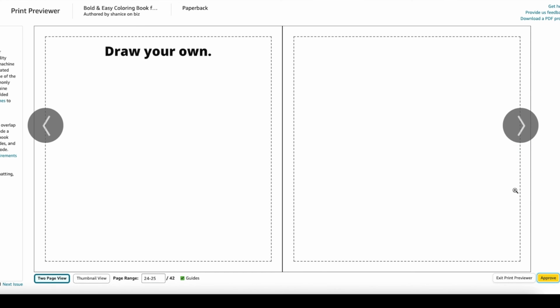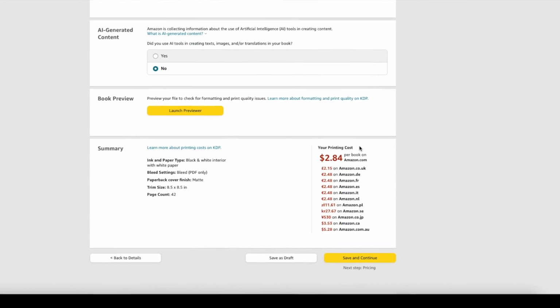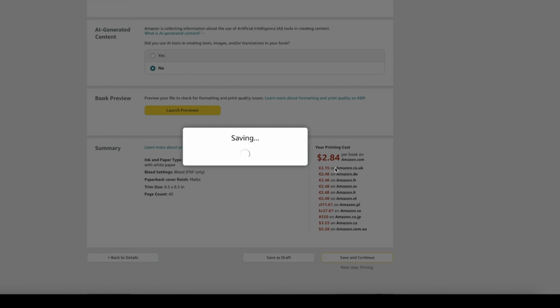So once you're done and everything looks good, go ahead and approve. Once you've approved it, you just want to go to the next page, save and continue. So Amazon is saying they're going to charge us $2.84 to print this book.